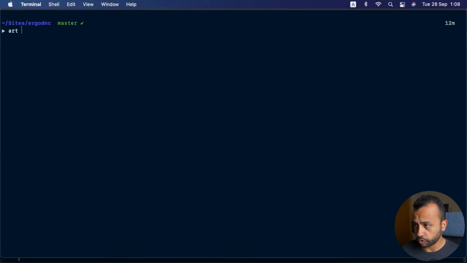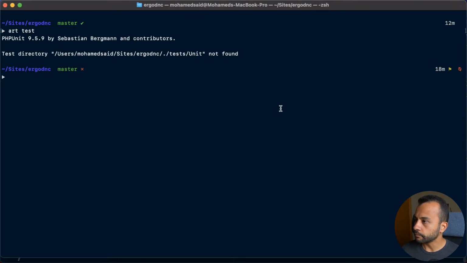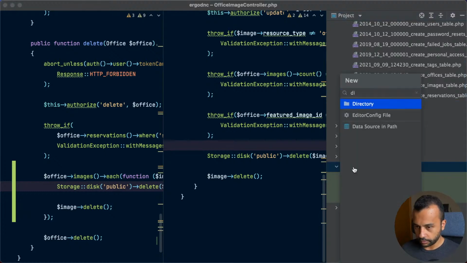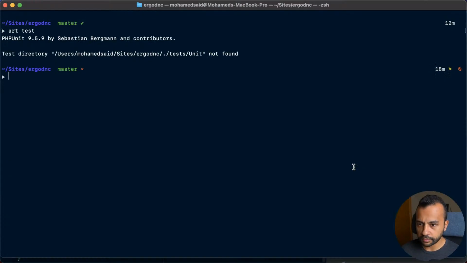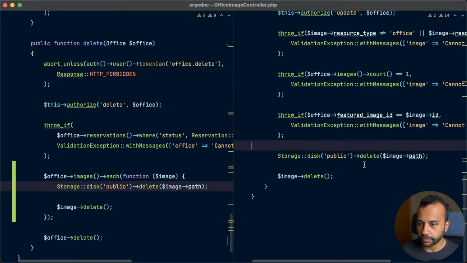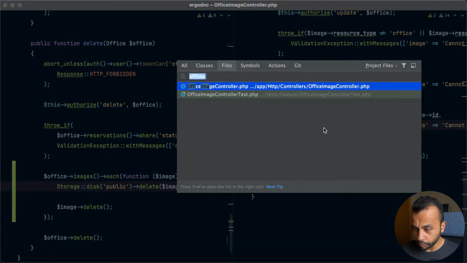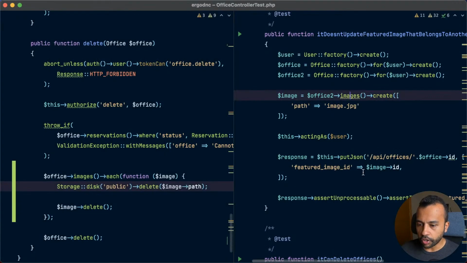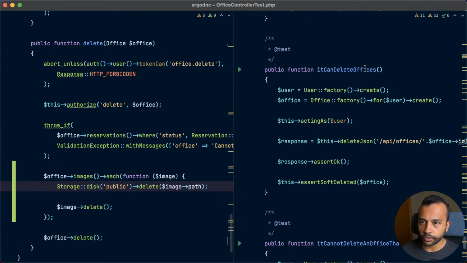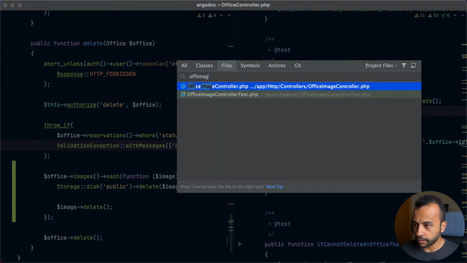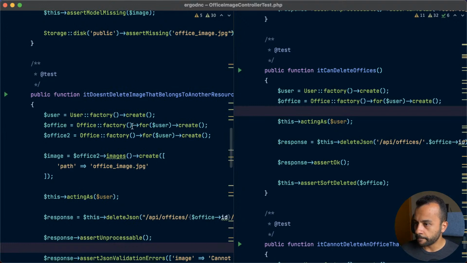Let's run the tests to make sure that we didn't break anything. PHP artisan test. I think I deleted the directory for unit tests, and I shouldn't have. So PHP artisan test, and we can see that all tests are passing. We can write a test to verify that the images are deleted when an office is deleted. So here, it can delete offices. Let's go to the office image controller test and see how we do that.